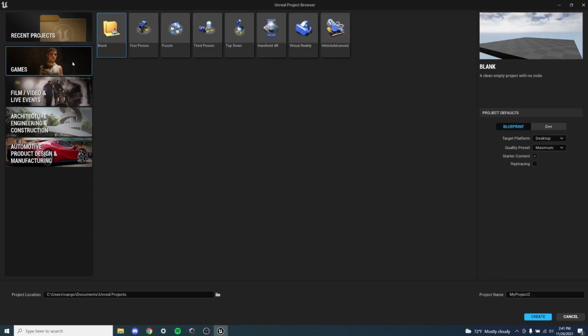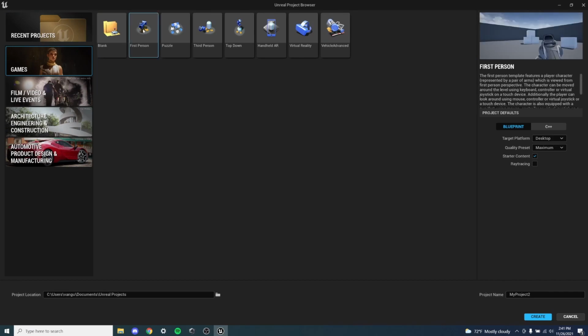We'll just click on the Games tab, and this will be all the templates for the different kinds of games. We're just going to go with first person, but feel free to choose any you want. And we're going to go down here and give this a name. Call it whatever you want. I'll call it lighting testing, and just leave these on the default and hit create.